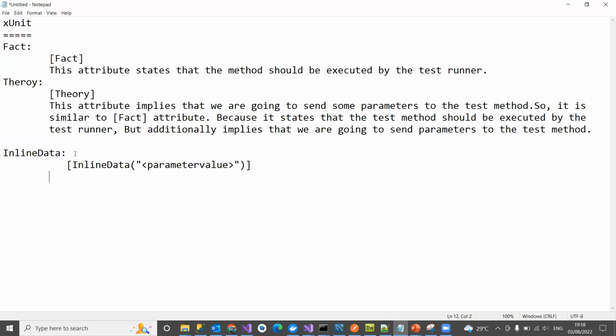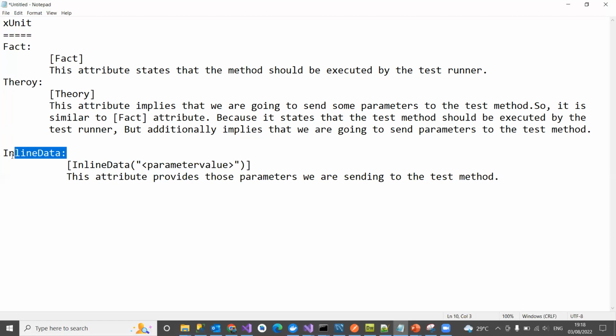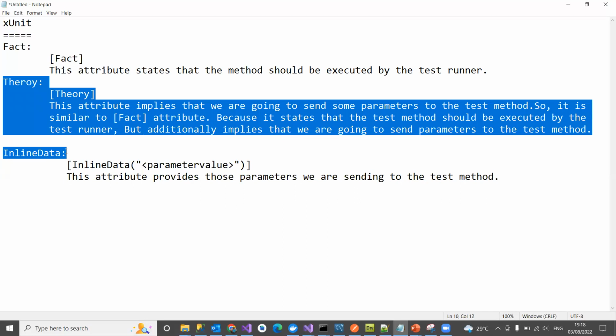So this is how you decorate. This attribute provides those parameters we are sending to the test method. That means along with Theory, we must use InlineData. Theory indicates that some parameters are passing to your method. To pass a parameter, we must use InlineData. So these two are related.